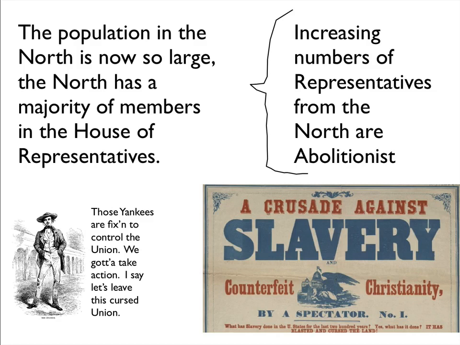I say, let's leave this cursed Union. And the talk of secession grows and grows and grows. Why? Because the Southerners are engaged in preserving one thing, slavery. And the North is increasingly threatening the existence of slavery. So we have a crisis.